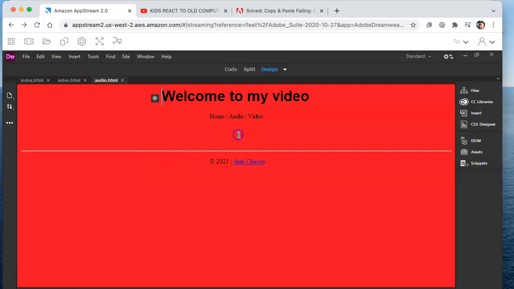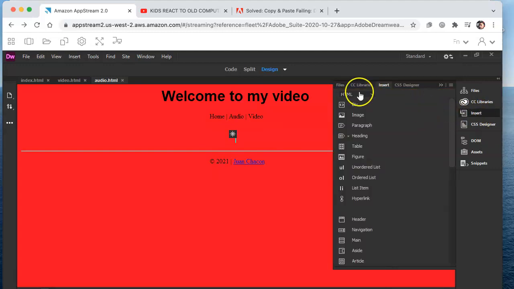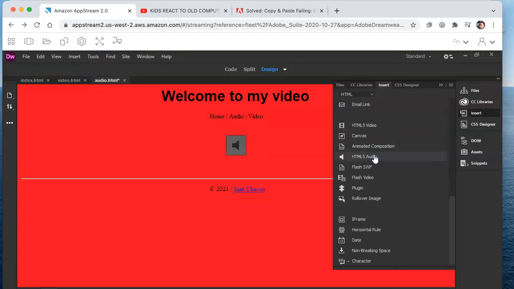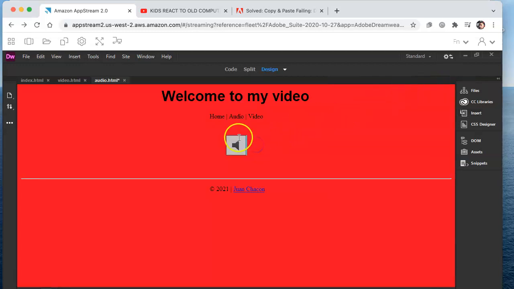So we can put our cursor right below our navigation, and then we can go back to the insert panel, and then under HTML you'll scroll down towards the bottom and you'll see that you can insert HTML5 video, and then there's HTML5 audio. So this is the one we want to choose. So once we choose HTML5 audio, we can go ahead and collapse this panel, and you can see that now they've added a little placeholder for our audio.